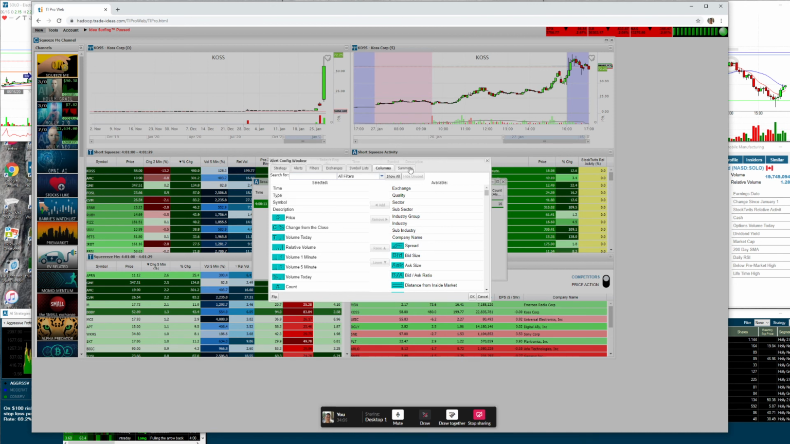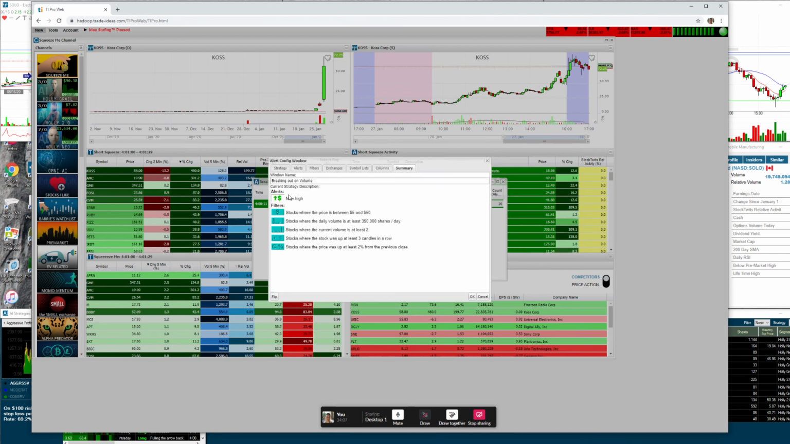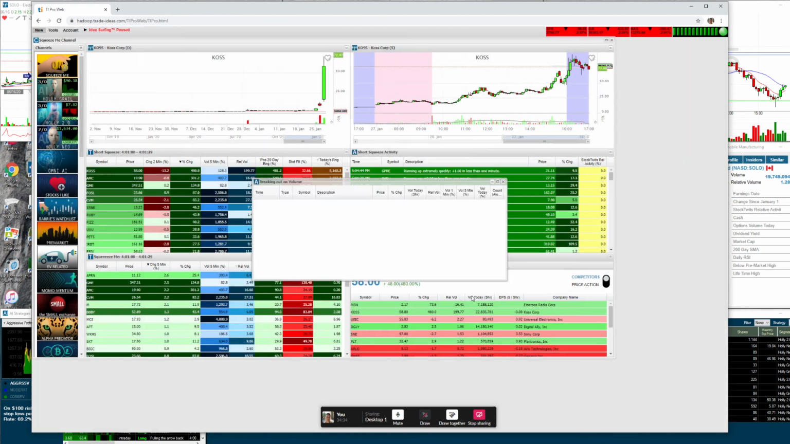It's an alert window. And if we come to the summary, we can see we're looking for stocks making a new high on the day. Stocks where the price is between $5 and $50. 5 day volume is 350,000 averaging over the last 5 days. This is our relative volume, meaning we're trading at least two times the amount we normally do. We're going to have three 5 minute candles in a row up, and it was up at least 2% from the close. Now, if this is too specific, it's not going to return us anything. It'll be a blank screen. So we're going to press OK and see what we get.